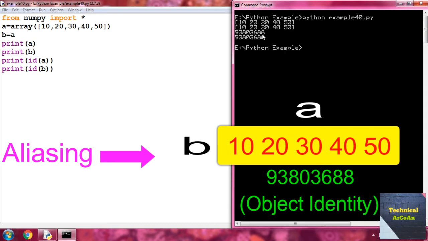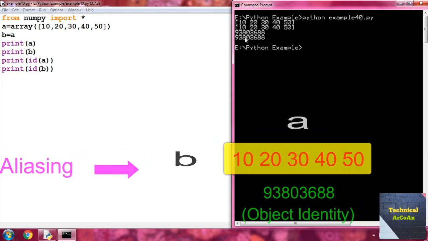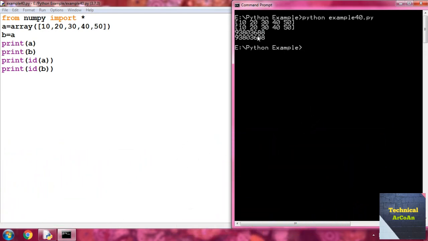So that means this is actually known as aliasing. It means in memory only one array is there, and both a and b are pointing to the same array. That's why the object identities are the same.